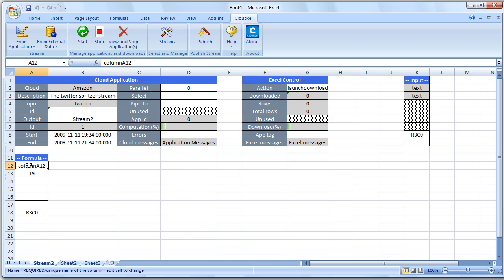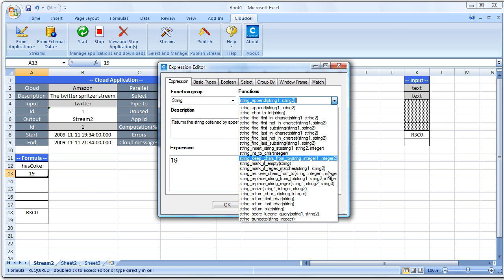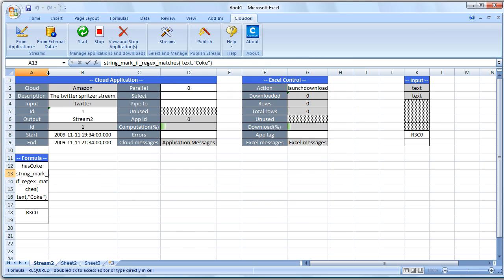This formula block I'm going to call has Coke, and in here I'm going to drop a string function which will allow me to look inside the tweet, the stream of tweets, or text as it's called here, and I'm going to look for the word Coke. There we are, and done.